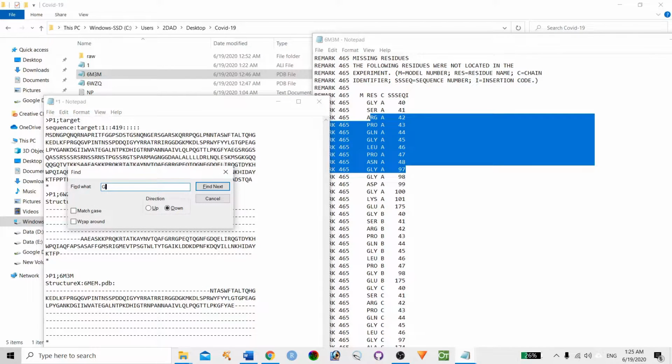Glycine. Okay, aspartic acid D, glycine K. So these 4 residues are missing. Let us find this one. You can see here the region is located here.